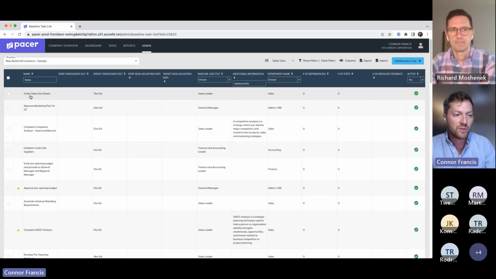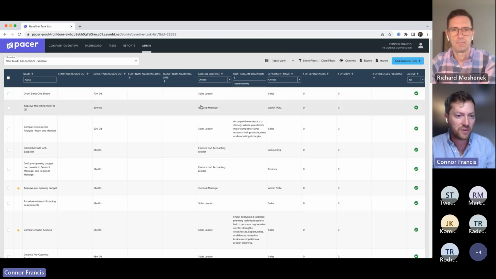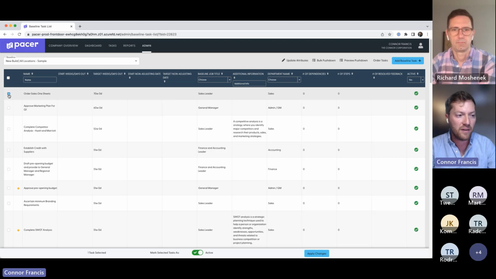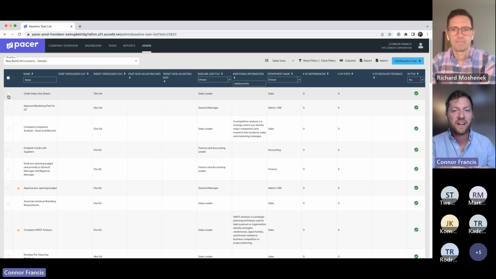And if I added this order sales one sheet and I did not push down that one single task, that's okay. Because the next time I push this entire baseline to a location, those tasks will now be added. So, why I did what I did is because I wanted this to immediately go out. If I didn't check off this box and do a bulk push down, it would just go to the next location that I push this entire baseline to. You might know a more specific example, but that's basically the basic understanding of how and why those things happen, why I needed to do those steps.